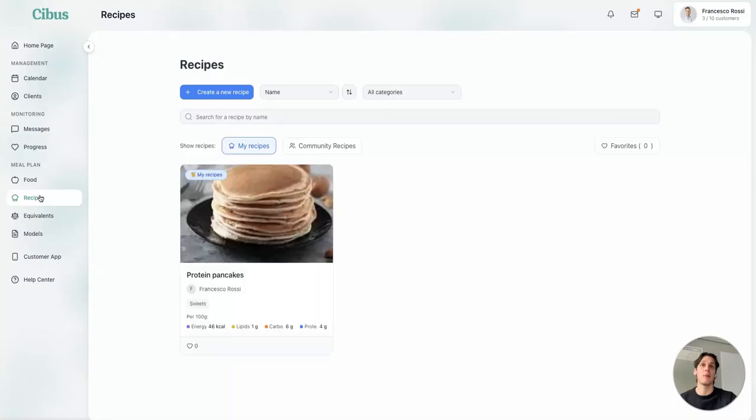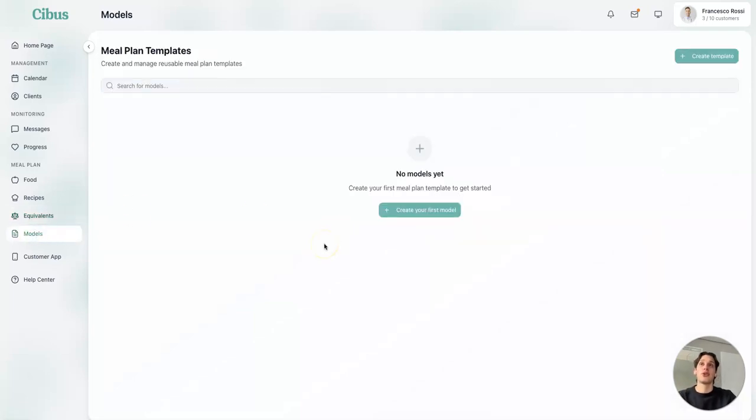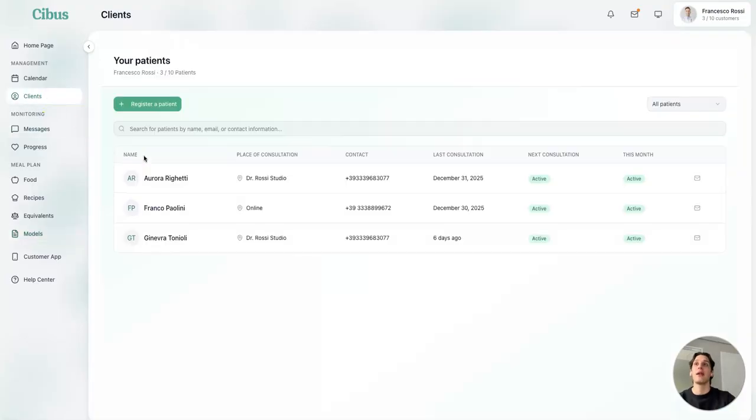Same for recipes, you can build recipes. You can also have groups of equivalents. So basically, you can start building groups of equivalents, for example, equivalents with bread. So when you're adding bread in the diet, you also have XYZ, which are the alternatives for bread. And that's really, really fast when you're building a diet. And you can also implement models. So you can, for example, create a model of pregnant women. You can create a ketogenic diet, and you have all your models you can use. So in this way, you don't have to start again and again when you are assigning a diet.